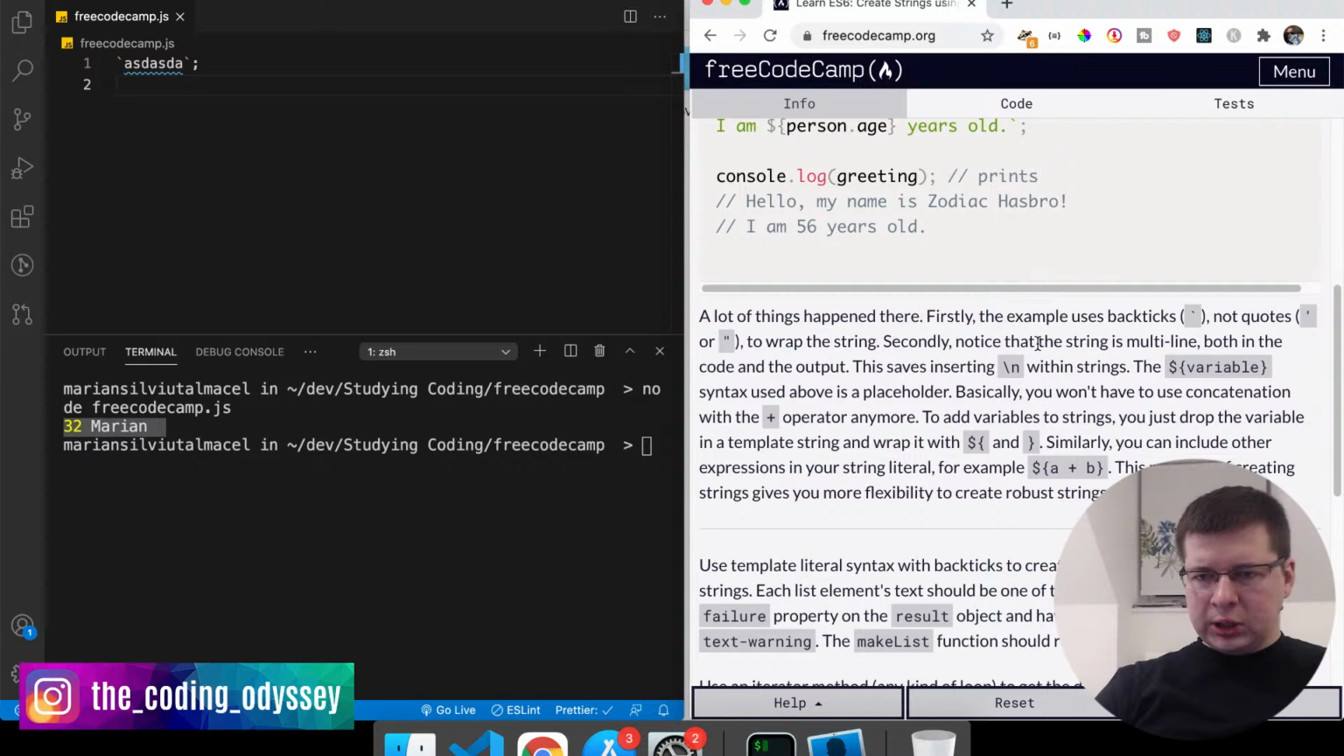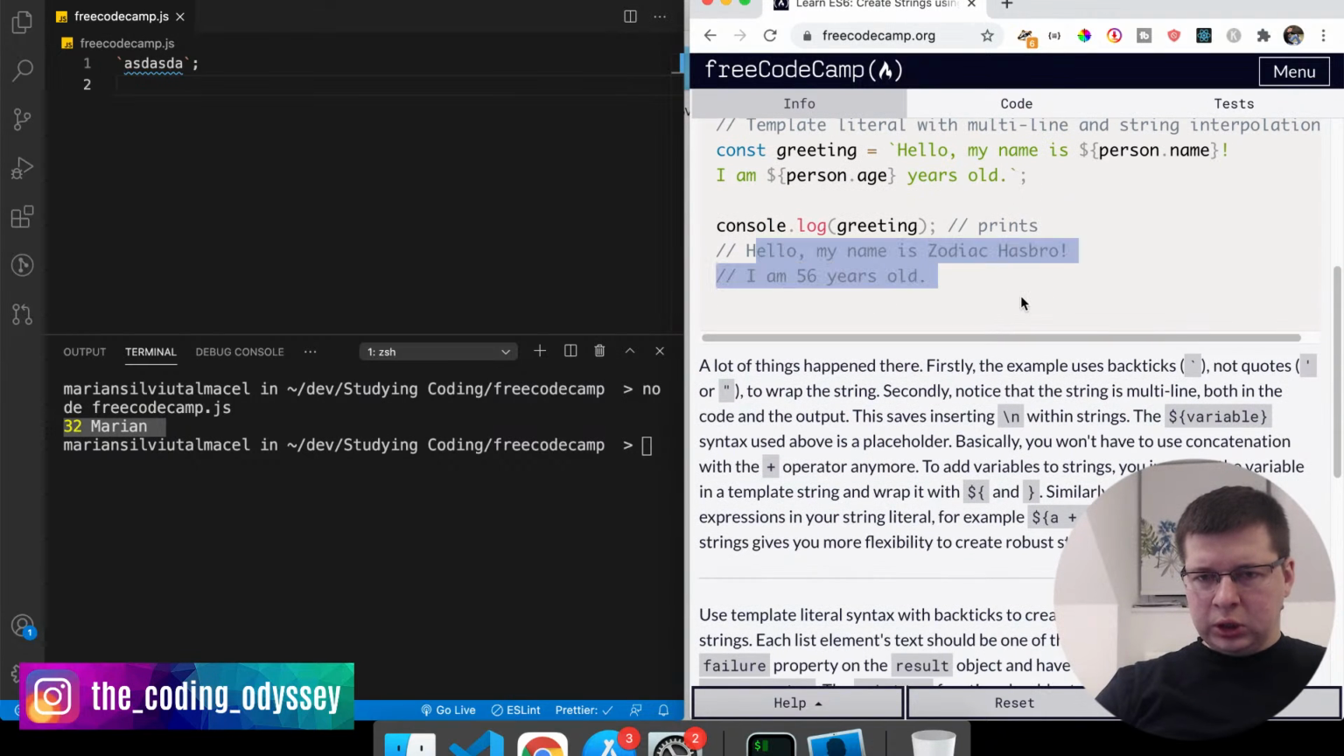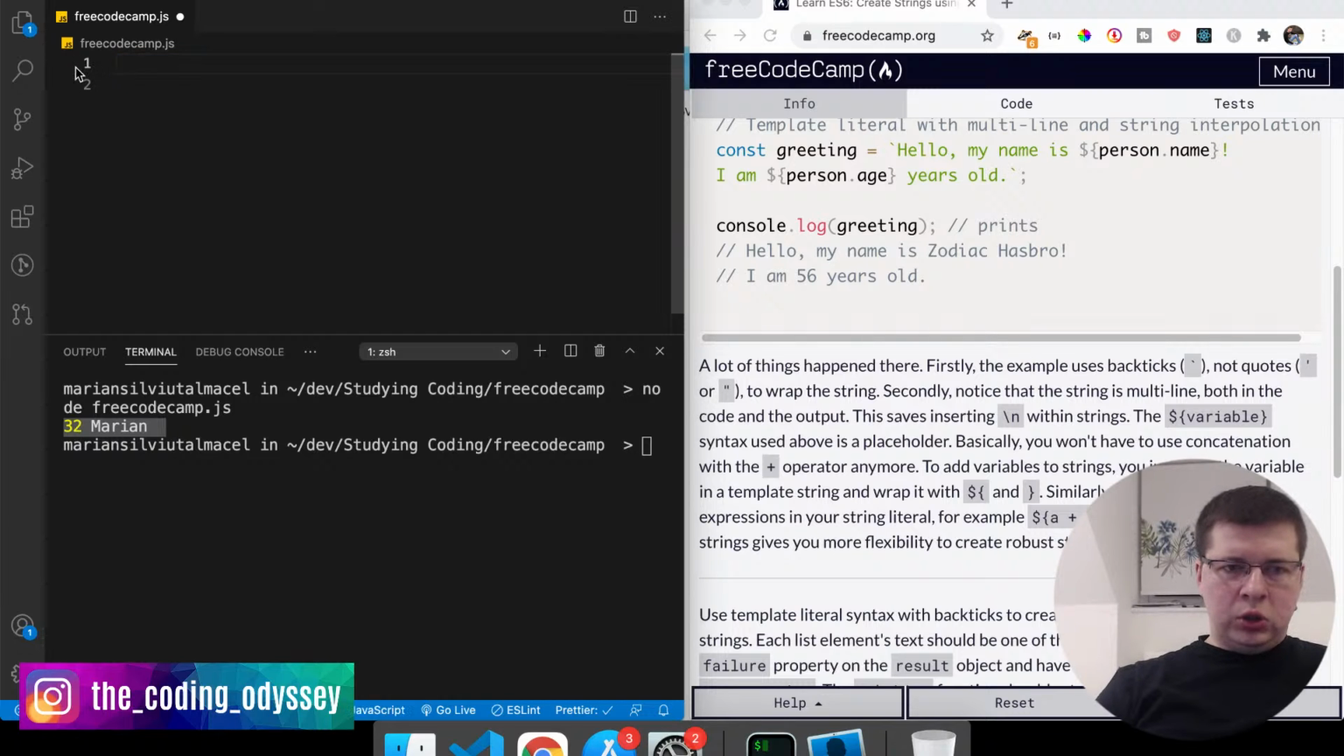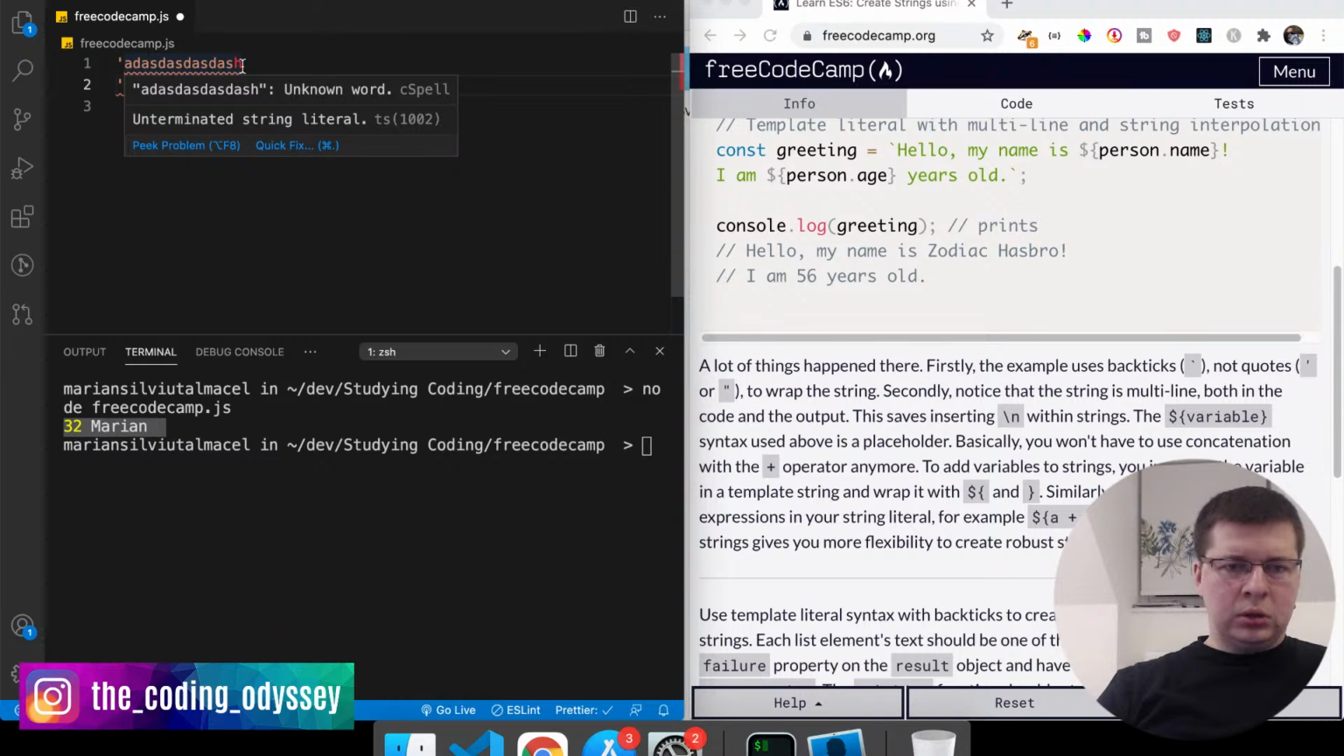Secondly, notice that the string is multi-line, so we can do multi-line strings. With the normal way of writing a string, you couldn't do this, and you couldn't go to the second line. It already gives you an error, right? It says unterminated string literal because I tried to go on the second line.